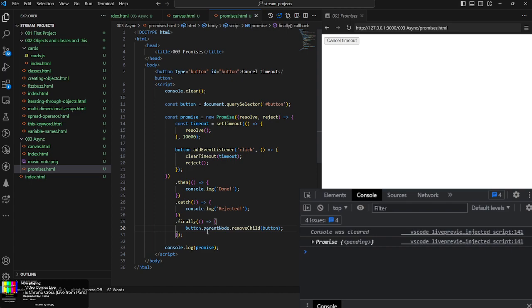You can't directly remove an element. You need to take its parent element and then have the parent element remove the element you want to remove. So that's a small quirk, but that's not such a big deal. So now let's refresh, and as you can see, after 10 seconds, this button will disappear.